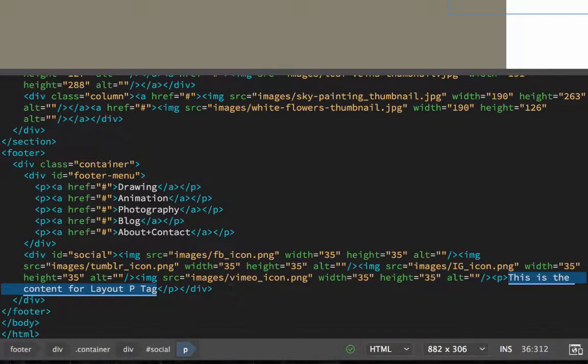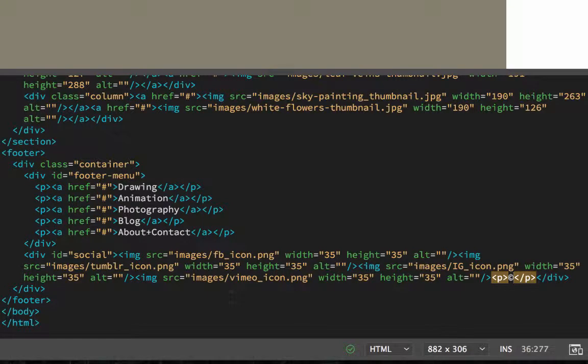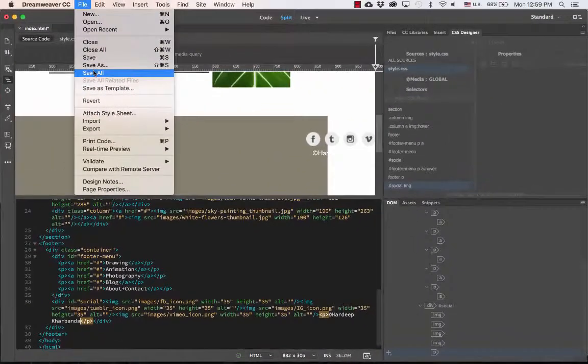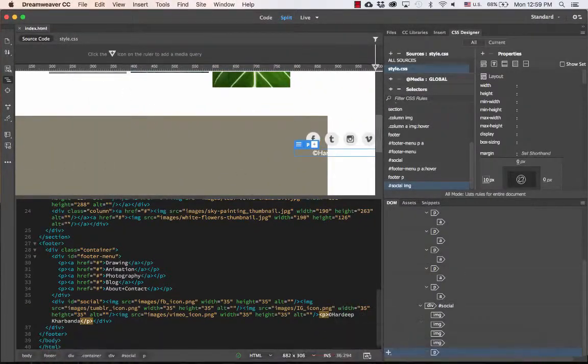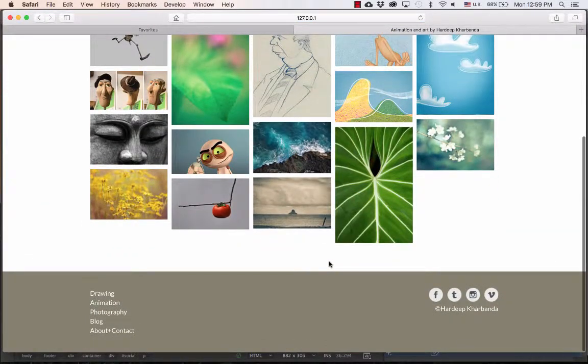Now, if you're typing on a Mac, it's easy to type the copyright symbol. You hit Alt-G or Option-G. That inserts the copyright symbol. So let me save all and preview. And there it is. So I have 4 images and then a paragraph with my copyright message. So this completes my footer setup.